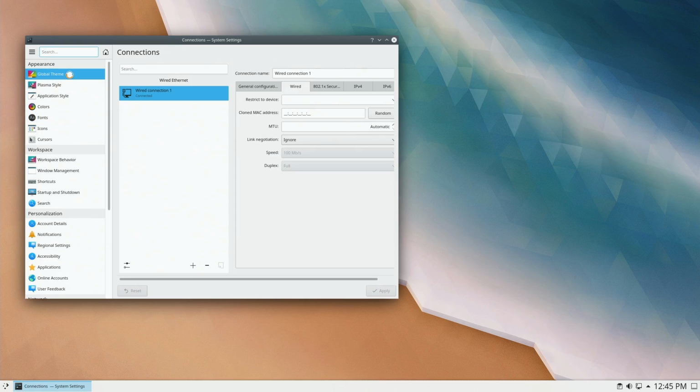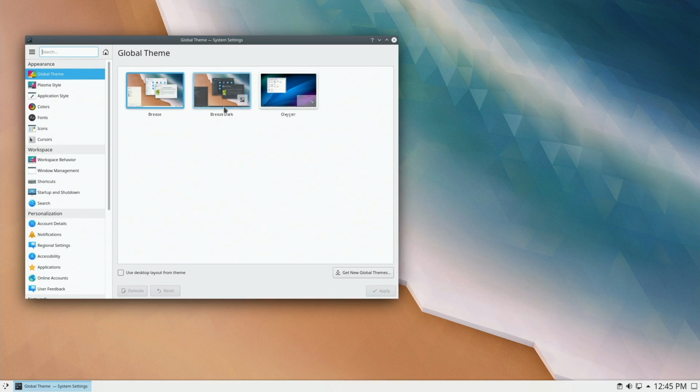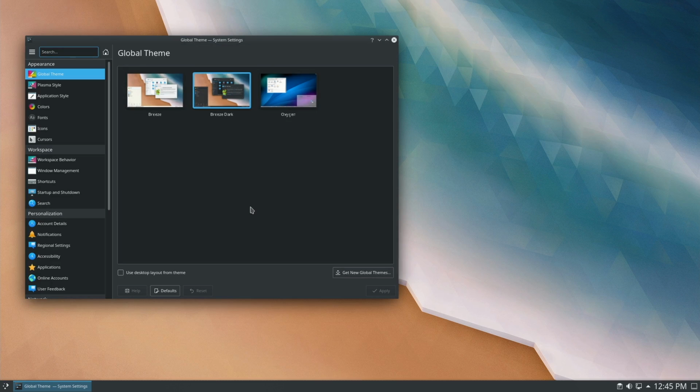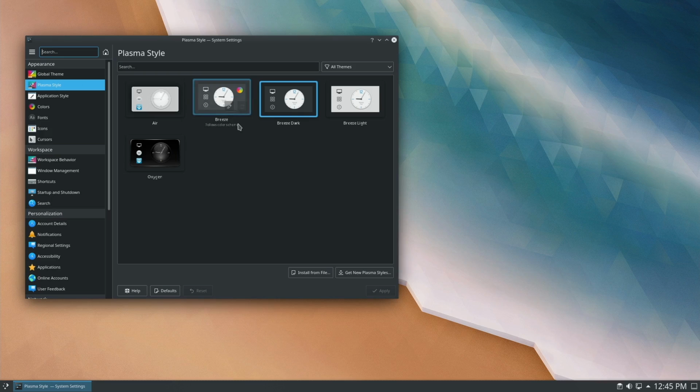If you want your theme to be different, I'm kind of a dark theme kind of guy. Yeah, that's a little better on the eyes. You can style this as much as you want. It's just endless what you can do.